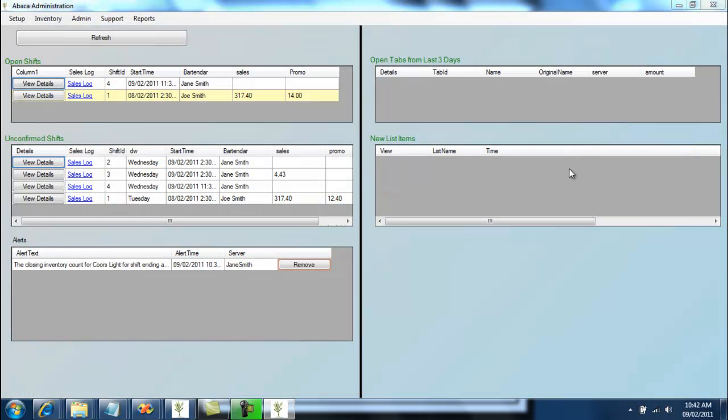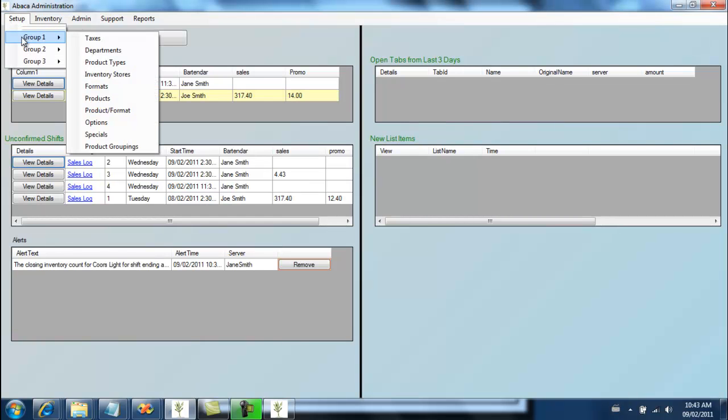Now perhaps certain employees do not need to count their cash nor their inventory when they open or close their shifts. Such as perhaps a bartender may count their bottles of beer when they open a shift, but a server maybe shouldn't have to count their inventory or their bottles of beer. So Abaca can be configured to control what is counted when they start their shifts.